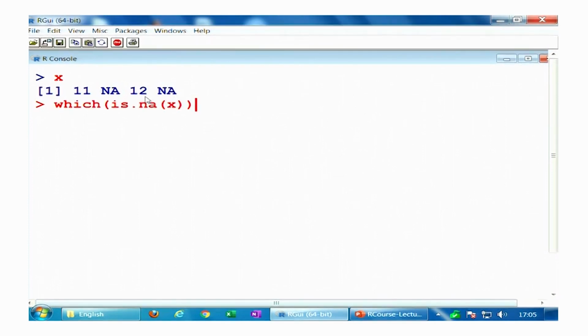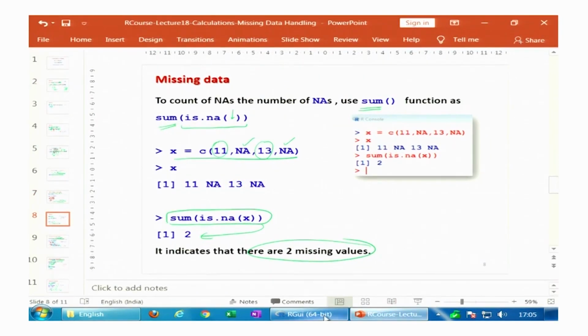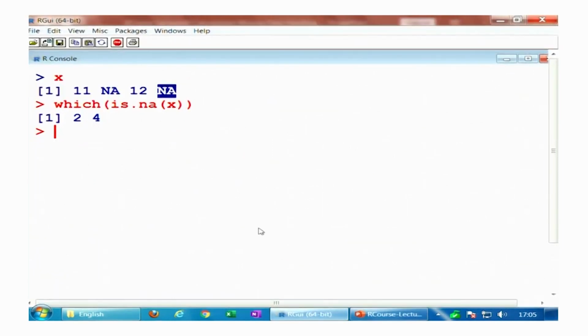Now I want to use the command which. So, I try to say which of the values are missing. It is giving me the answer 2, 4. So, the values at second and fourth position are missing. After this I try to find out how many values are missing. So, I use the command sum, and you can see that there are 2 values which are missing.